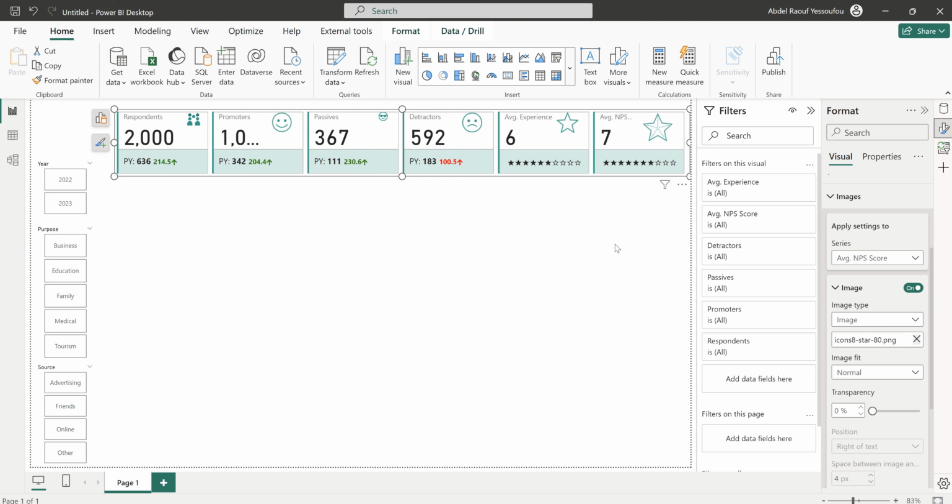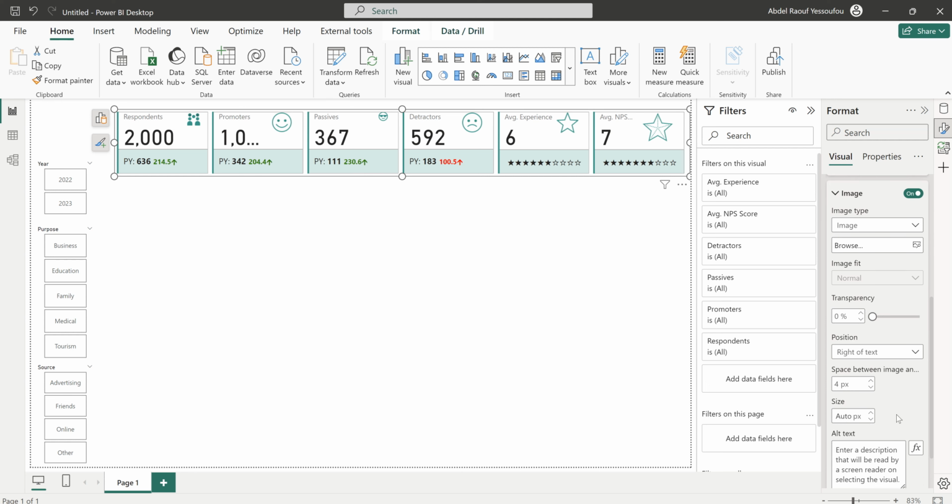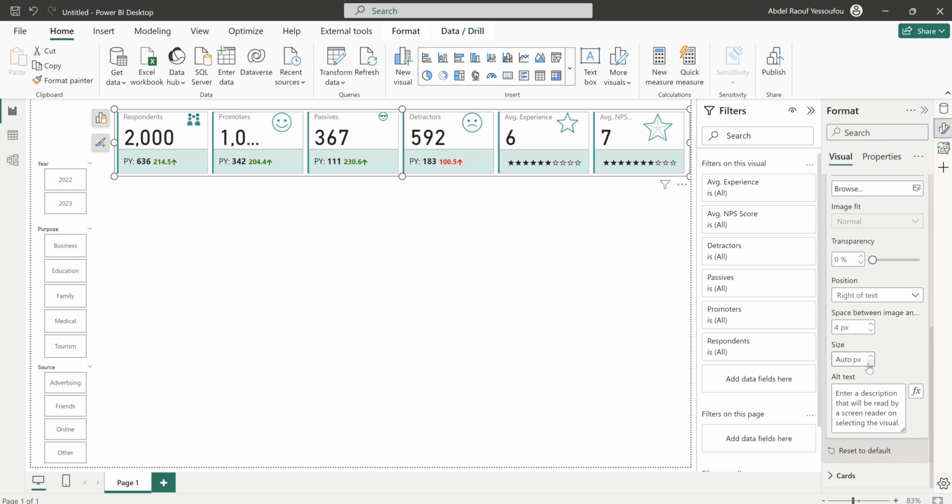Okay, now what I want to do is to select all. Select size, same size for all of them, 30. Okay, so I think this is fine. Good.